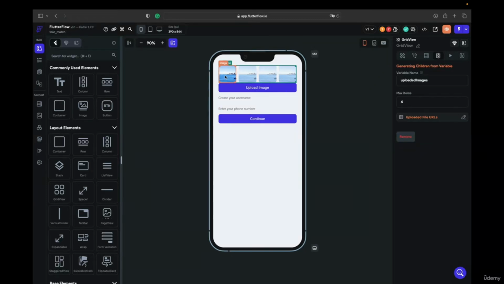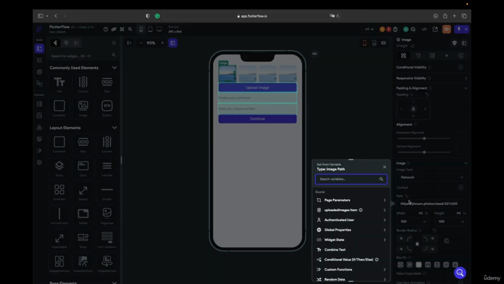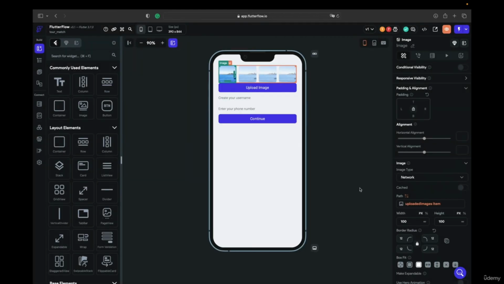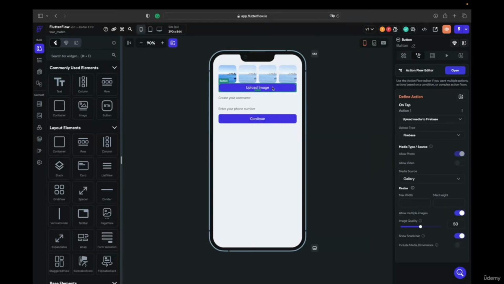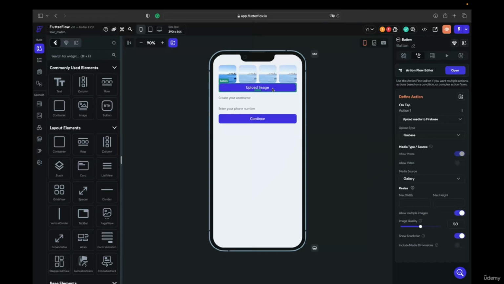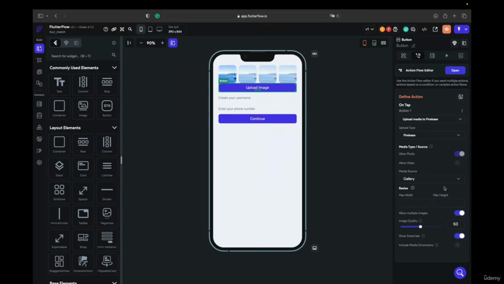We have 4 images here, so we take an image, go to the path, so here you have an icon and uploaded images item and confirm. All right, so done. Once we upload an image, it's going to show here. The only problem right now is that here we told him that the maximum items is 4, and here we can upload as many as we want.